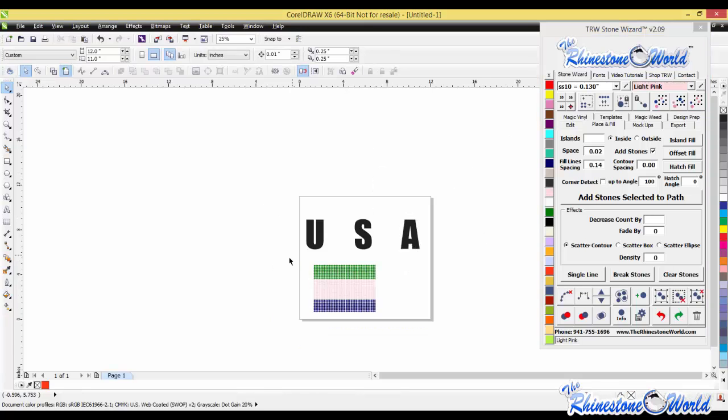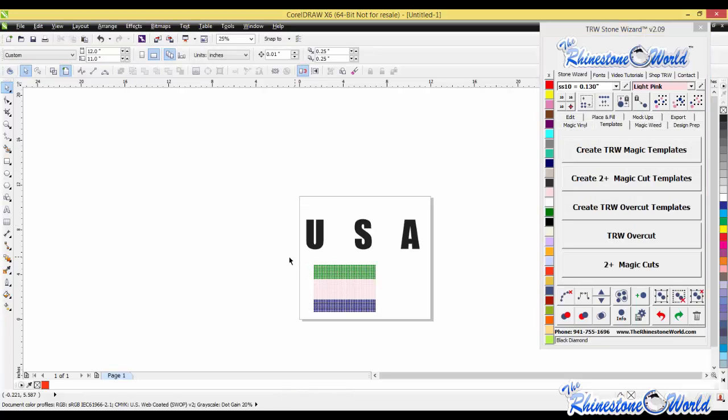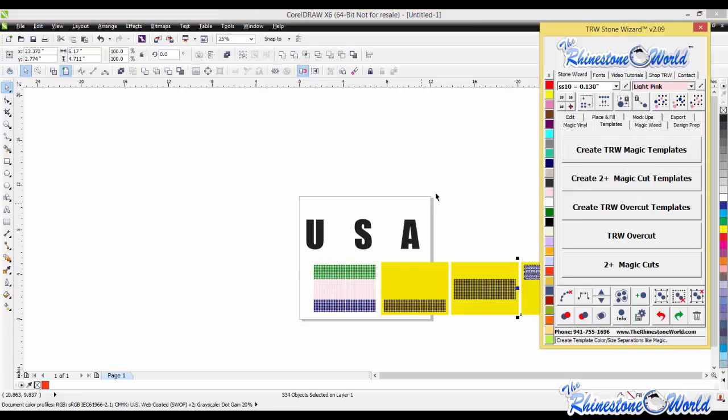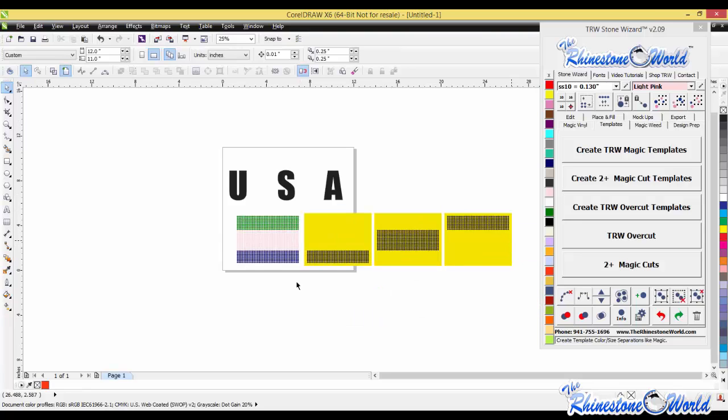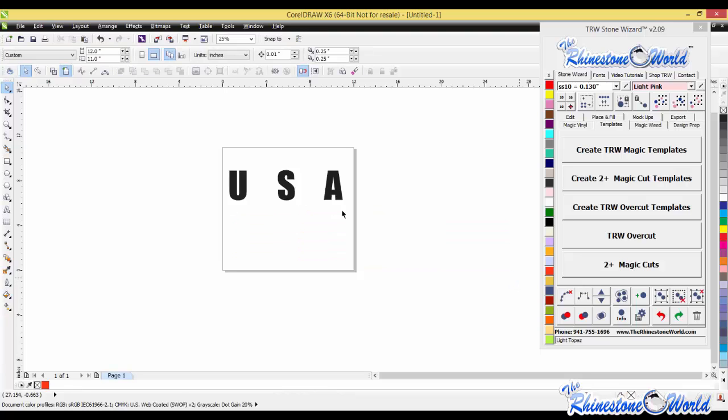So now we got our 3 colors. I'm going to highlight my design. I'm going to go to my templates here, and I'm just going to create my TRW templates. So what it does is it's going to create 3 different templates, all to the same size. The size of the template is going to be basically your registration mark. So once you create a design, you're going to be able to layer these 3 colors to make that 3-color design a lot quicker, and it's going to come out a lot nicer. Did that answer your question, Sean?